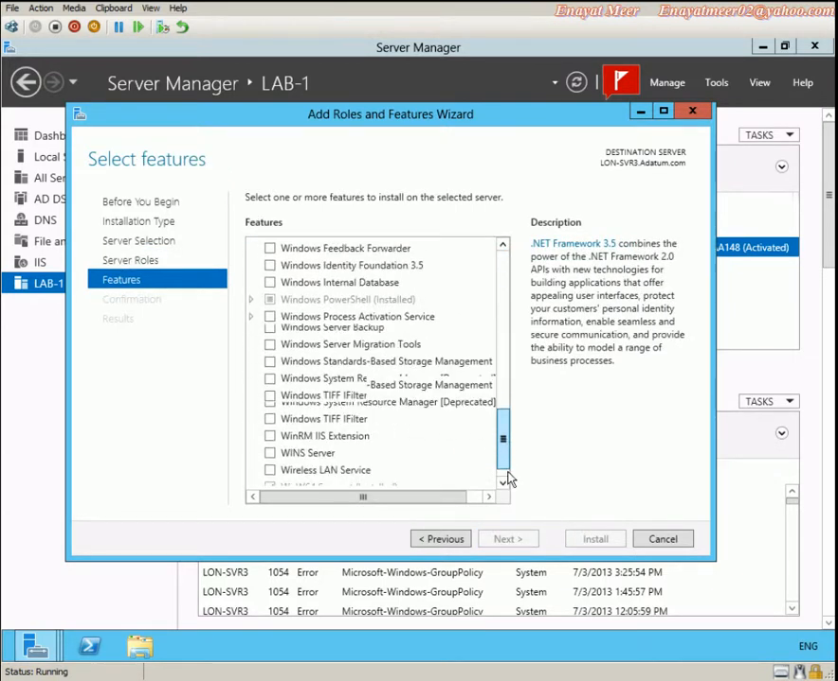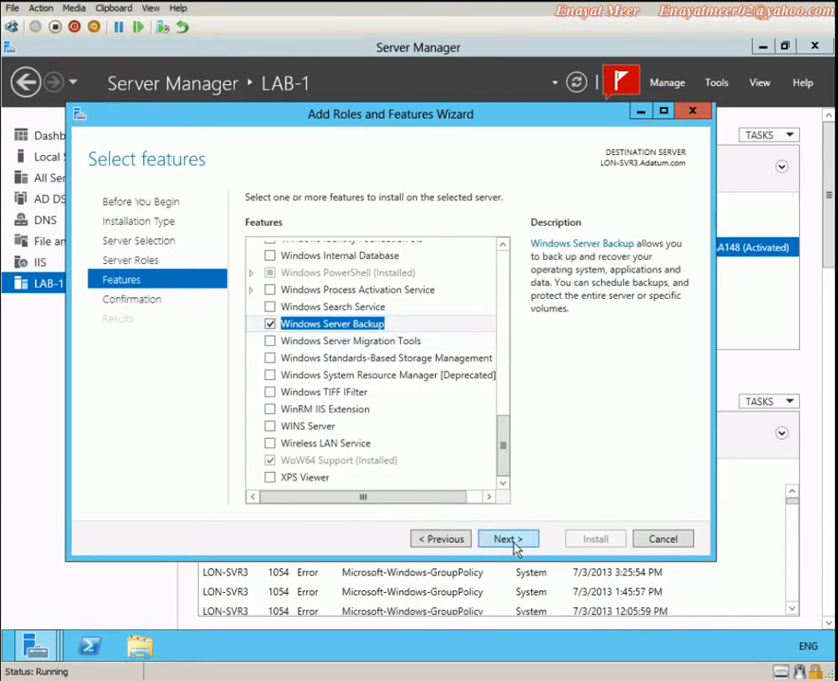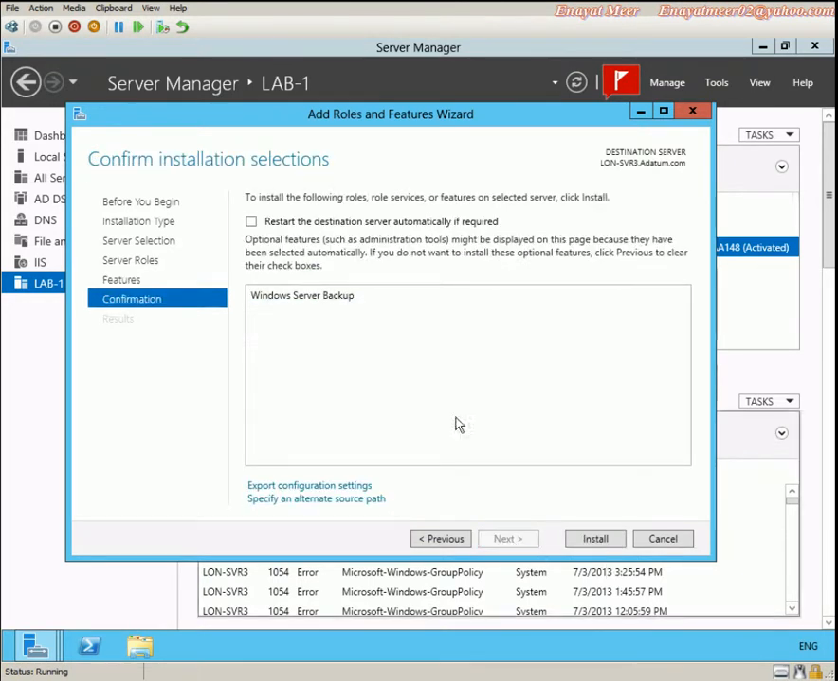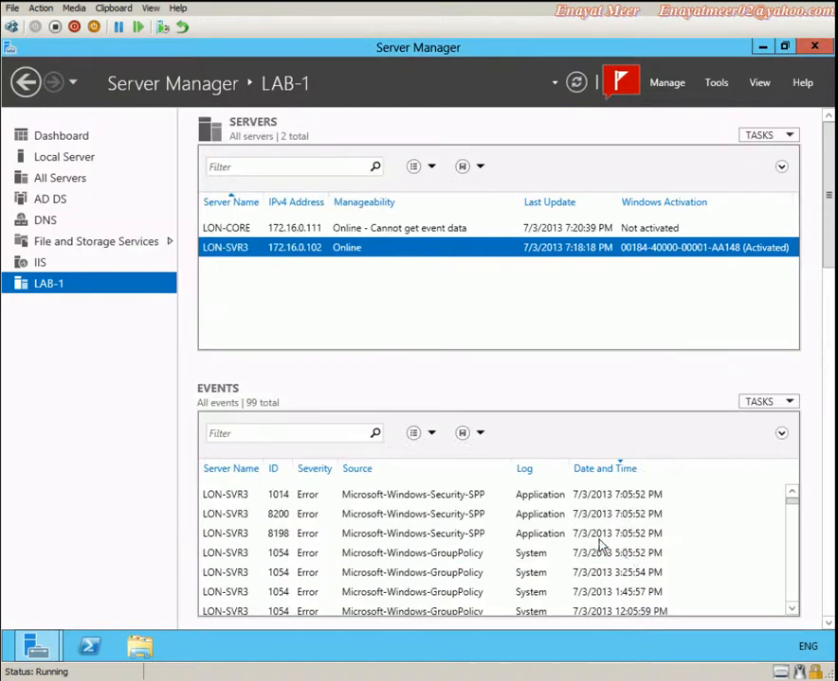If you don't want to install something, you don't have to, you can skip that. So I skipped IIS here. I am using only the Windows Server Backup feature at this time on LON-SVR3, and as I said, if you want to check the restart option, you can check. It will not restart if it is not required. If it is required, it will reboot automatically and you can come back and log in.